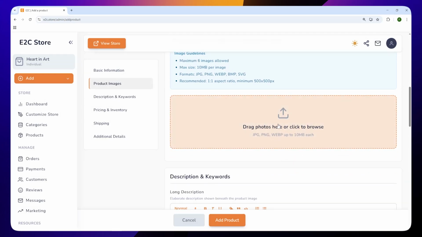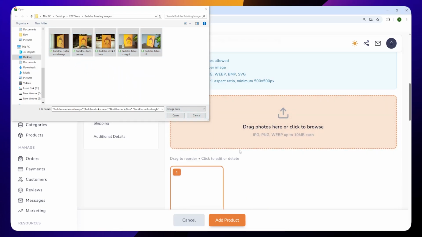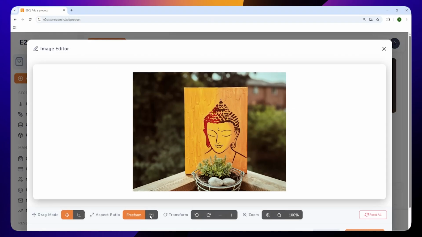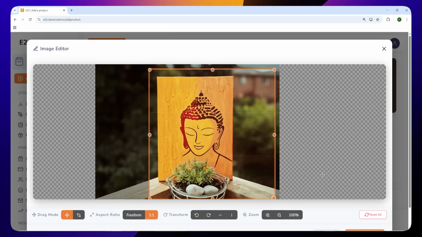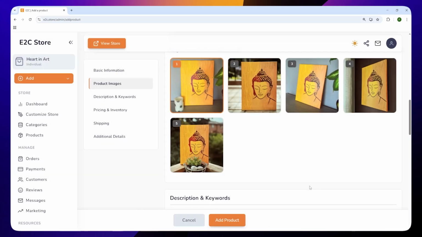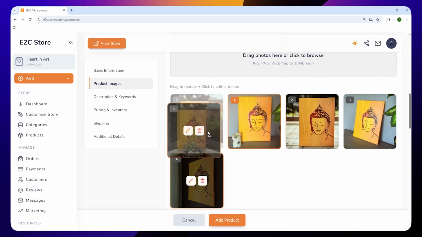We are now ready for uploading product images. Click on this box, select your images and just drag it. It's that simple. Once images are uploaded, you can edit or delete them anytime. Just click on the pencil icon to edit any image. Here you can change the aspect ratio, size and position of your image. Once you are happy with the image, click on Save Changes. You can also change the order of the images by just dragging it. Keep the best one as the first because it will be shown on all products page.